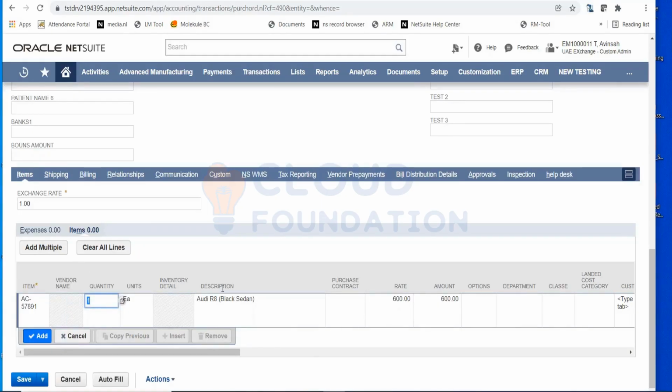Notice that automatically the description came from my item record. I can change the description as well here, like if this is something else. Let's say I'm trying to order iPhone 13 Pro Max. Alright, this is my item. I can just change the description. I can enter the quantities. This is the quantity that I'm trying to order. Let's say 10 quantities.